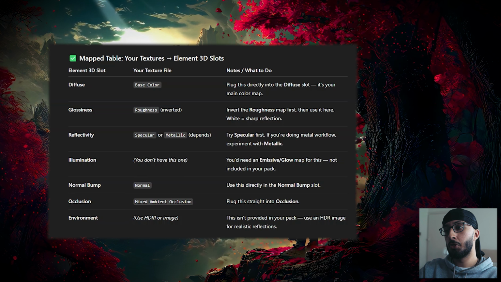When it comes to Element 3D textures, I decided to ask ChatGPT to make a table for you guys just to make things a bit easier. Keep this open and pause the video now and map the textures.